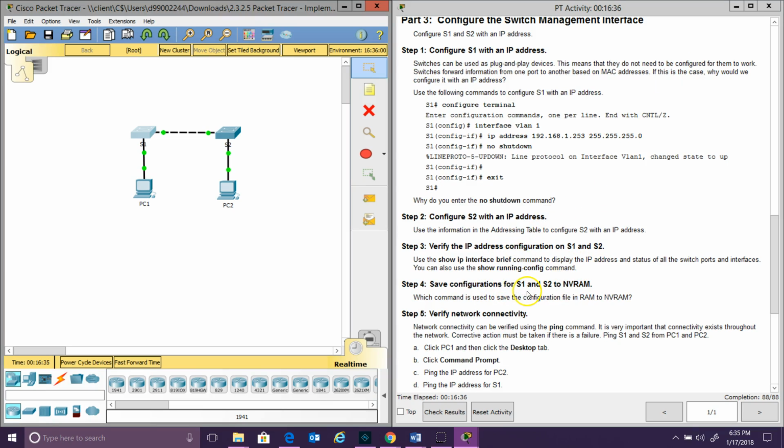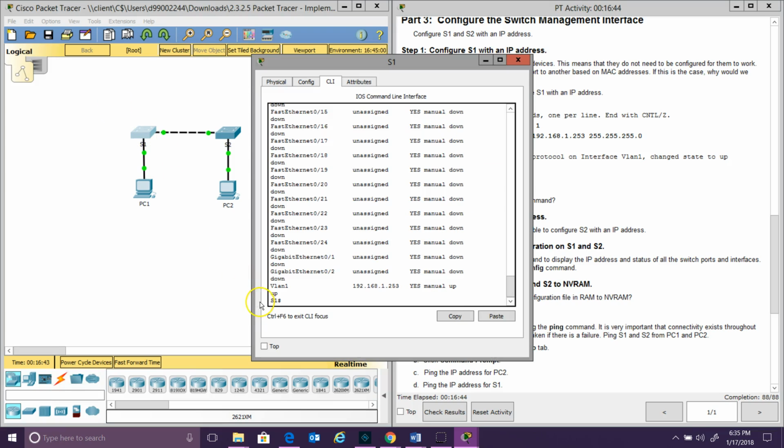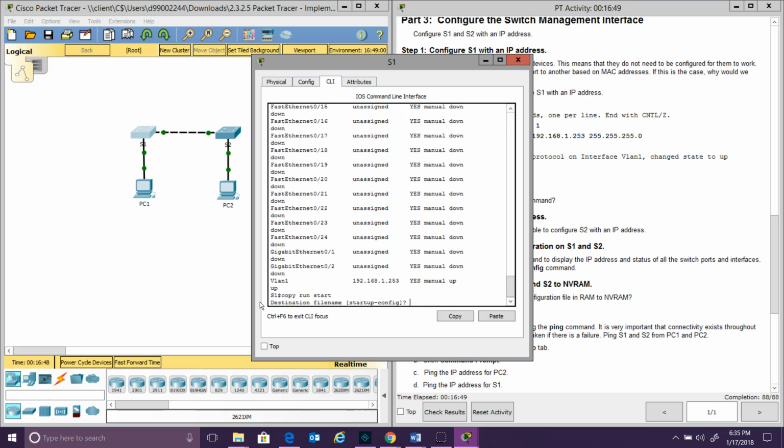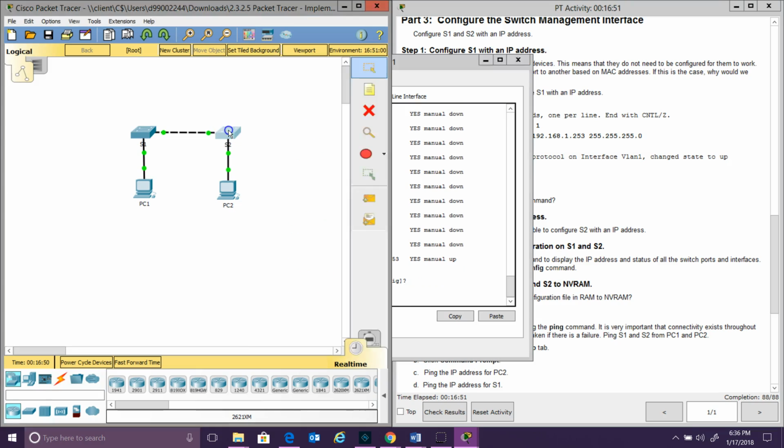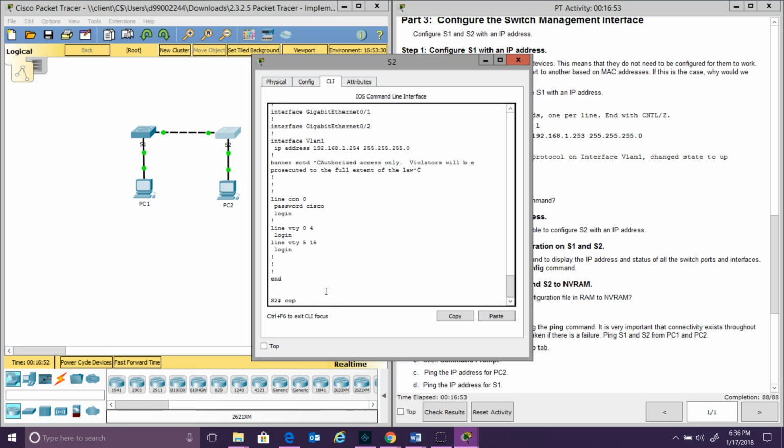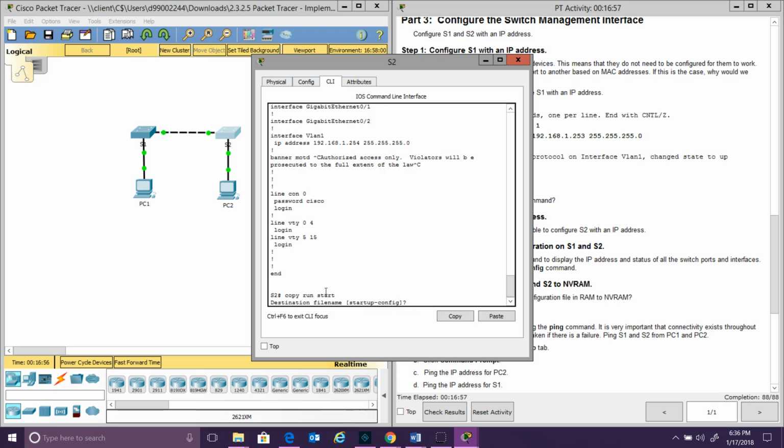We're going to save the configuration for S1 and S2. So I'm going to copy run start on S1, copy run start on S2.